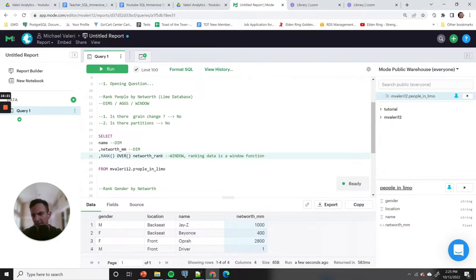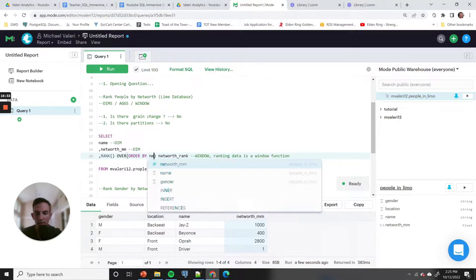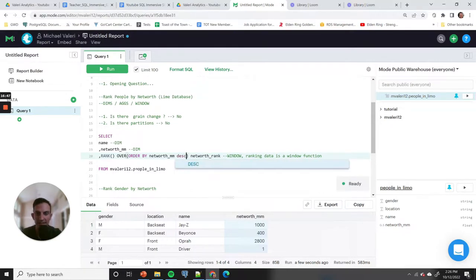Remember when we used our eyes to look at Jay-Z's net worth and then compare it to all the other net worths in the column? That's what we're going to rank our window function over. So we're going to say rank over the order of the net worth of the person. Net worth MM column. And what we want to say is that the wealthiest person is at the top and the least wealthiest person is on the bottom. So we're going to say DESC. And we're going to call this as net worth rank.